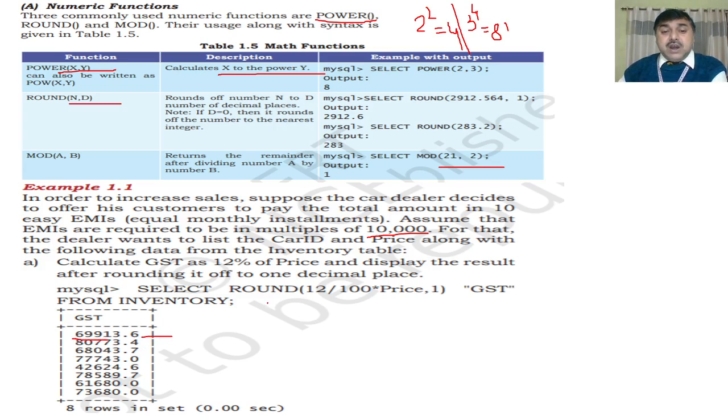That means, see, ROUND of what? Select what I have written: SELECT ROUND(12 / 100 * price, 1). That means the mod work is done along with ROUND, rounding off to one figure. Whatever is there at the back, don't take that; only round off to one figure. The person who is doing it has also done it to one figure, and all the values come under one figure here. Clear? So this is how your numerical functions are going to work.